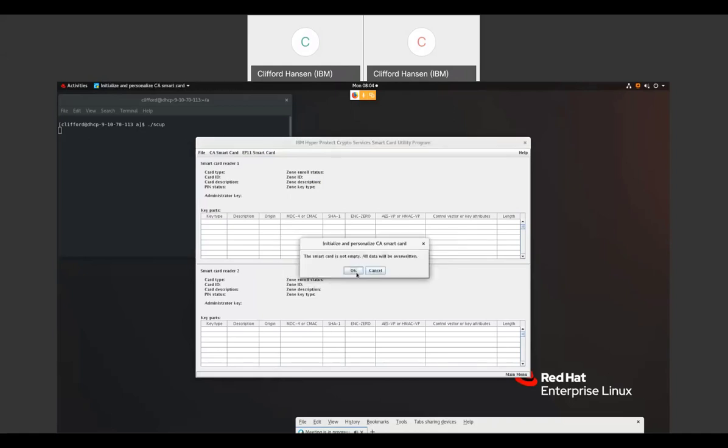Now, because I've used this smart card before, there's already some custom software on the smart card, but we can just ignore that and continue. You actually get 2 warnings, so we can ignore the second warning also. And at this point, custom software is being downloaded onto the smart card, and that takes a little bit of time to do, so I'm going to pause the presentation at this point.